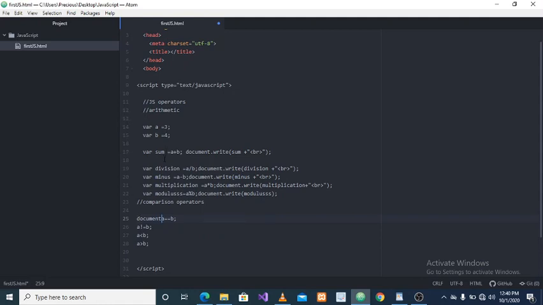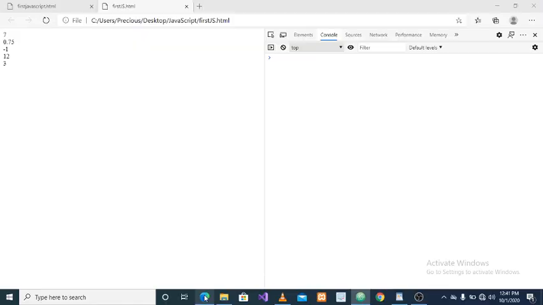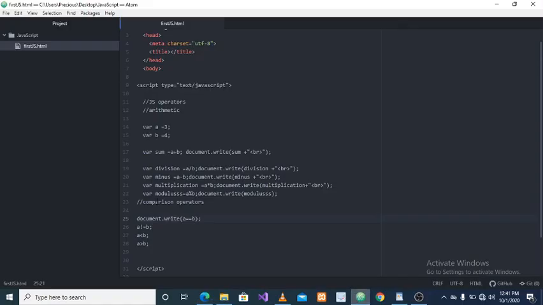So the first one, if I go with a is not equal to 3, a is 3, then b is 4. Obviously they are not equal. So if I go to the browser and run it, I will get false, because see, you get false. They are used for making decisions. Here the second one, we are going to get a true.